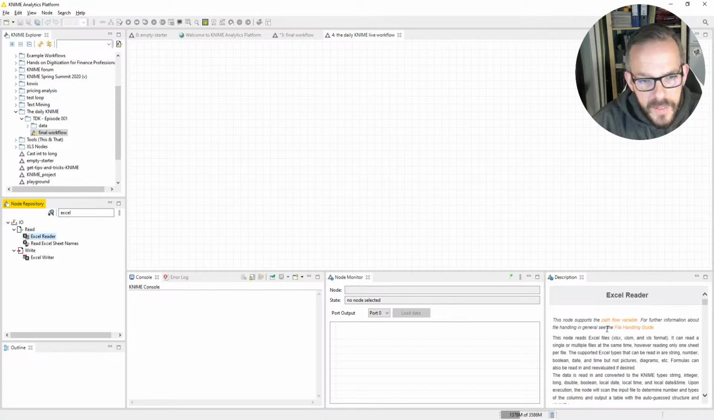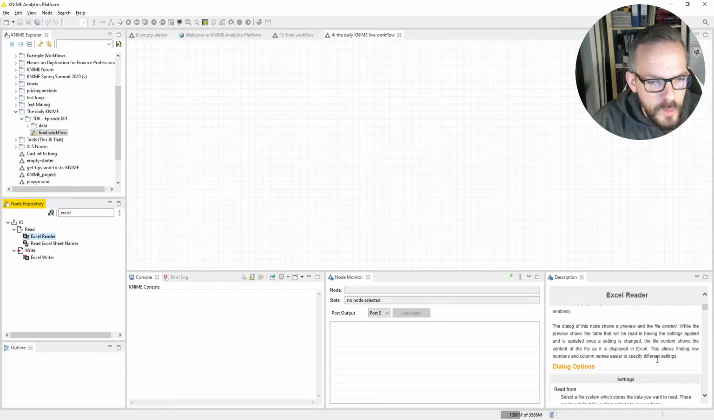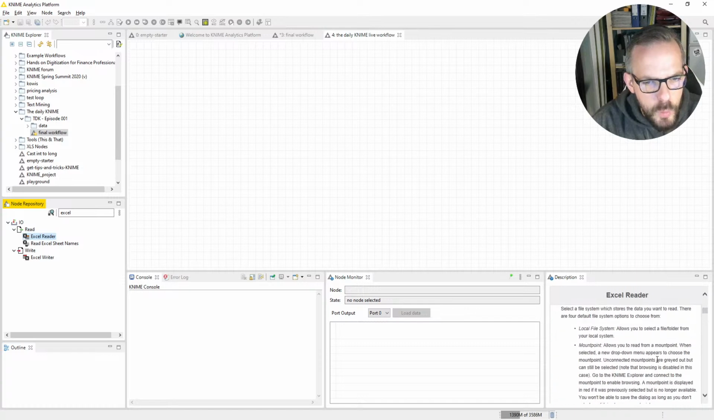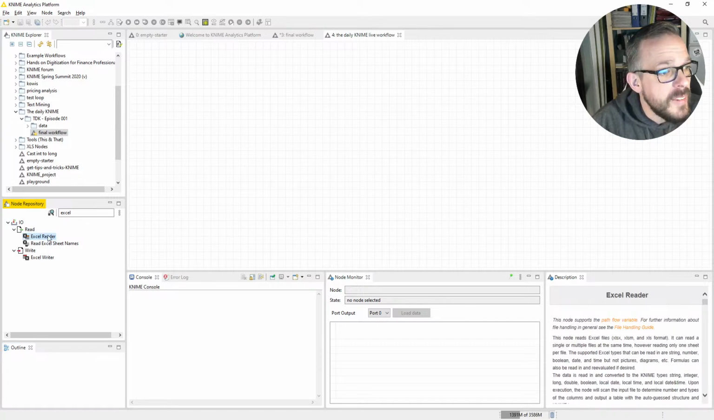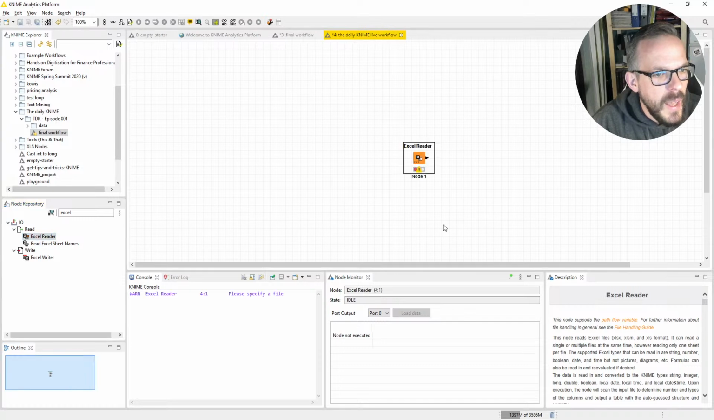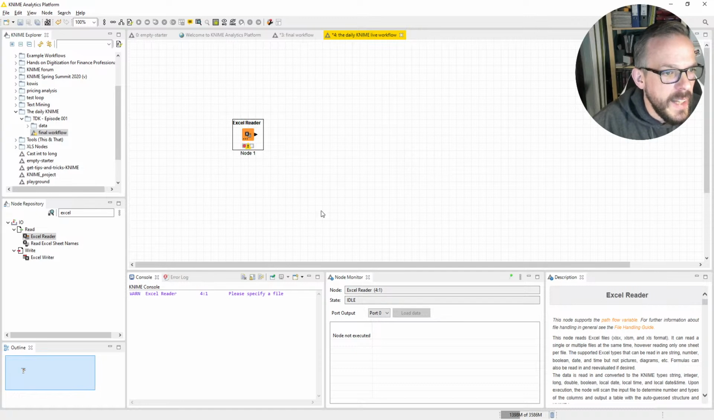I click on that, and immediately in the right-hand corner, I can see the description of the node and what it does. I could scroll through it. It has a standard format, but I don't want to bother you with reading all this stuff. Let's just use it. All right, so while we have it selected in here, I just double click it, and double clicking immediately adds it to my canvas. And now you see the red status that we couldn't see before. Right now, I didn't tell this Excel reader node what it should do. Well, it doesn't know.